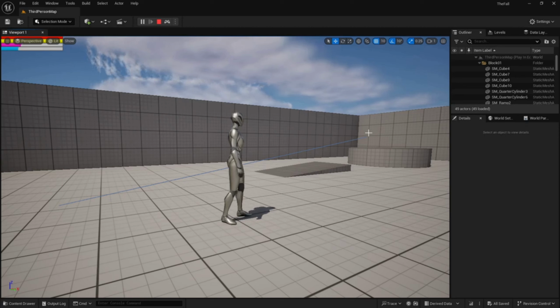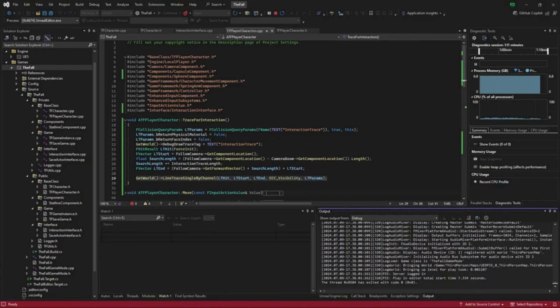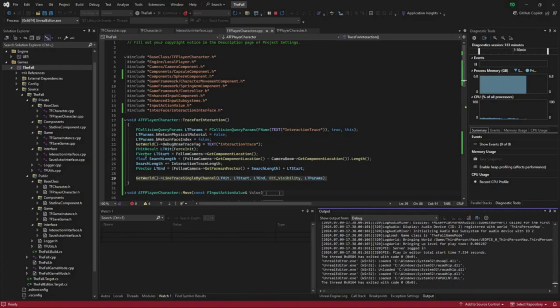Now, just to expand quickly before I end things, let me pull up the code. The reason we are using a line trace single is that if we have two actors, one in front of the other, we don't need to return both. We don't want to be able to interact with the one behind it. You only want the one that's in the front to be what we're concerned with. So in this case, we are only using a line trace single, not a line trace multi.